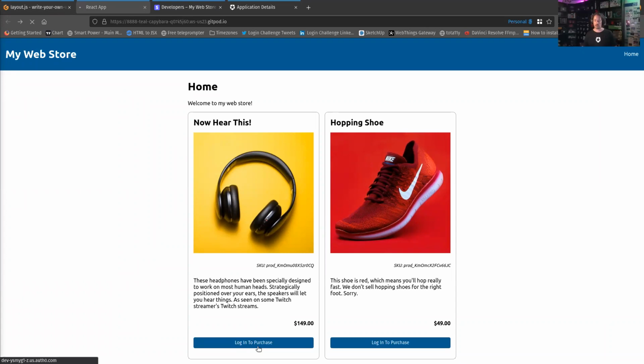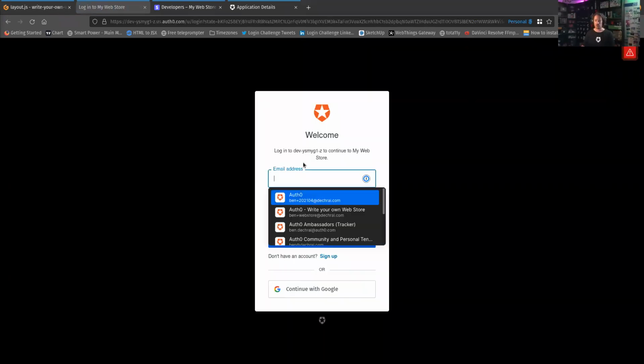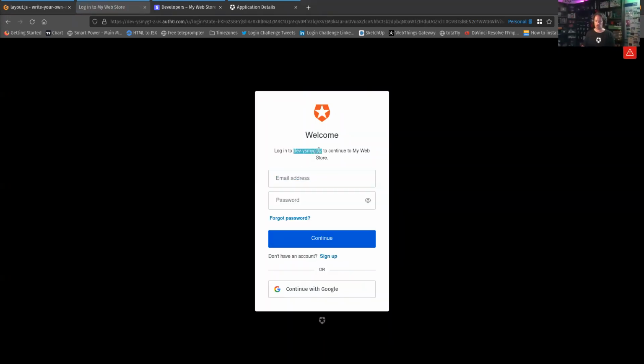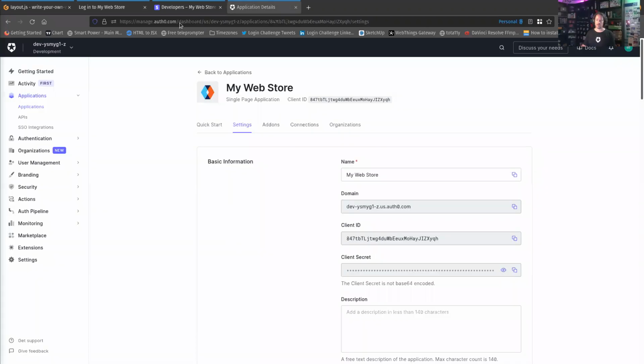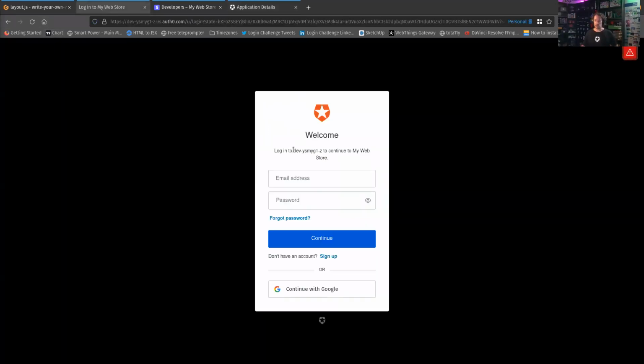So if you click on login to purchase, it should redirect you to a web application that shows the name of your tenant. That's basically when you created your account, you would have been asked for a tenant name. If you'd gone with the default randomly generated one, it'll look similar to this, dev-something. You can also see what that is up at the top left-hand side of your login area over here. So hopefully that's pointing to the same one.